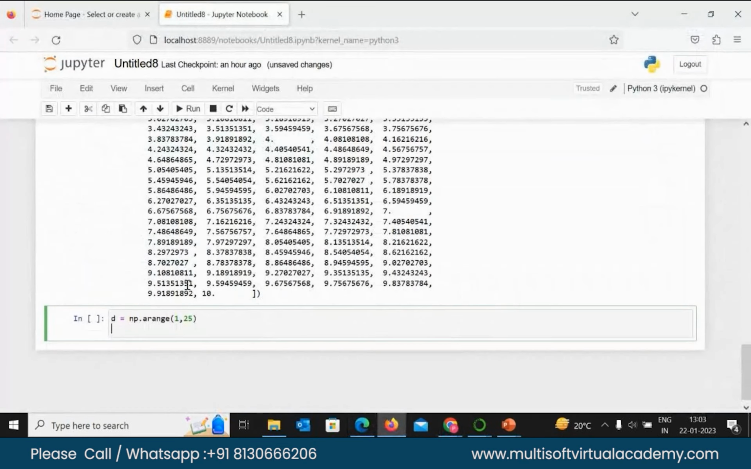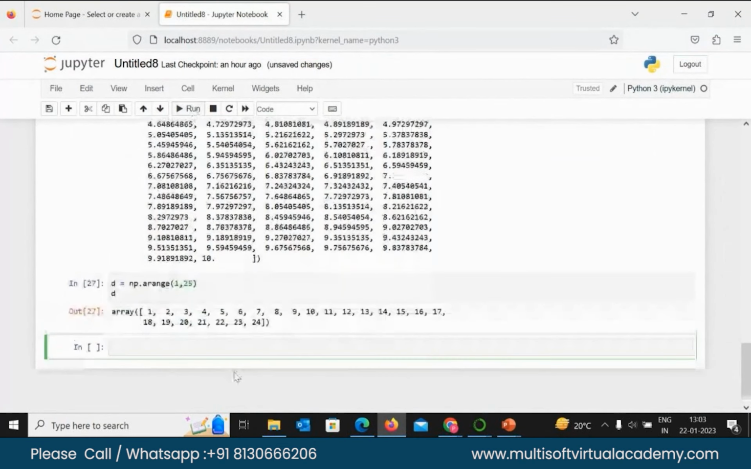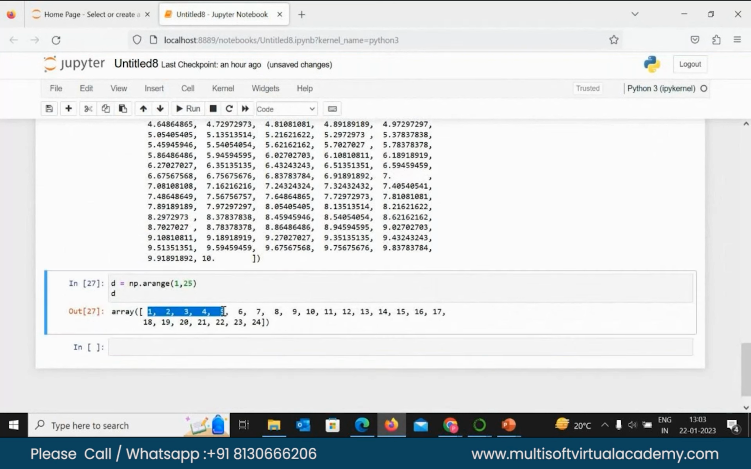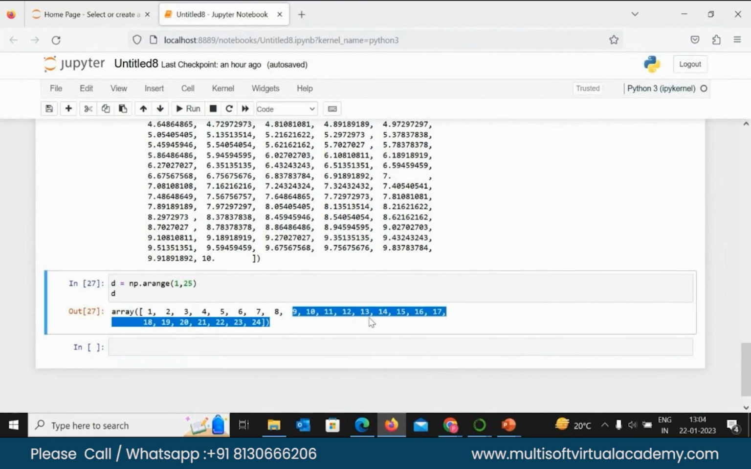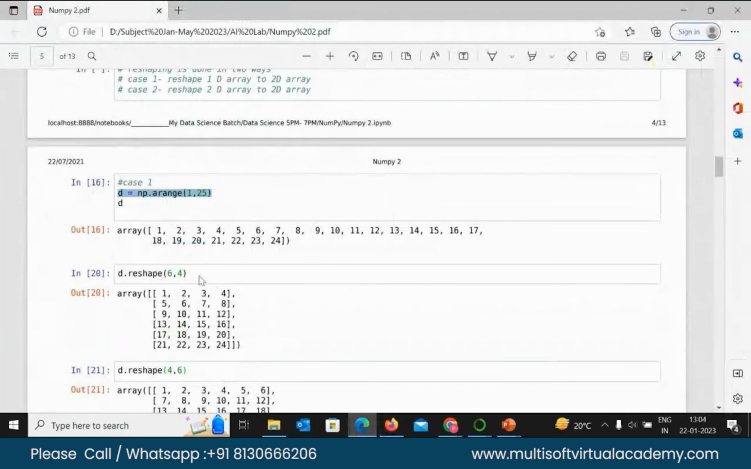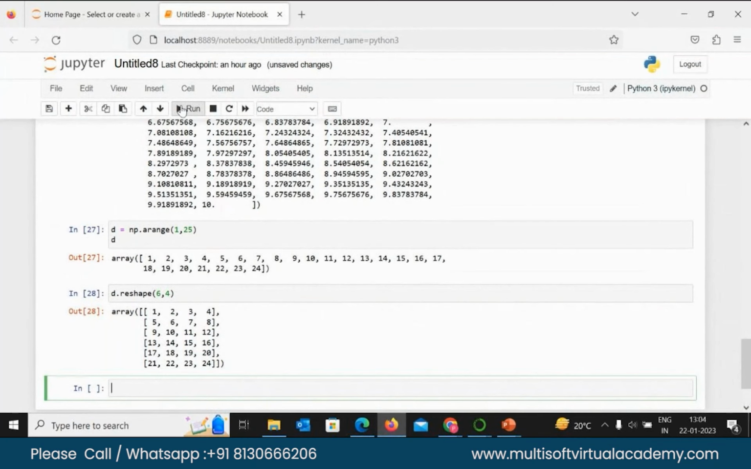So we have data 1 to 24, right? So this is your data and I want to convert the data in the form of 6 by 4, right? So we can reshape this data, right? Then downward this will come, then it will convert into this form of 6 and 4. So I can use the reshape command and it will convert the same data in the form of 6 and 4. See this? Is it clear? So this is the reshape command.